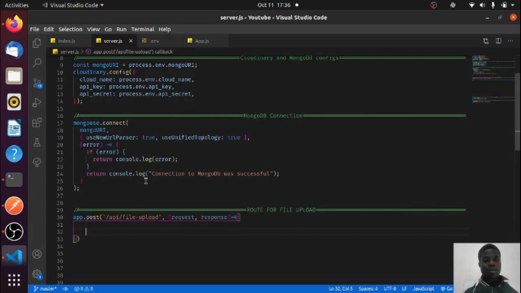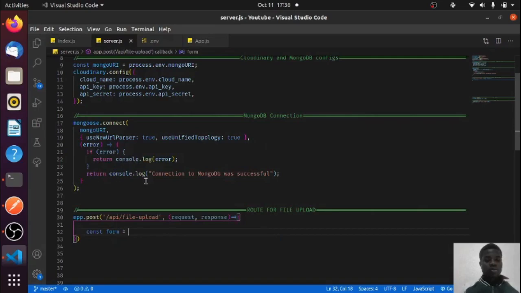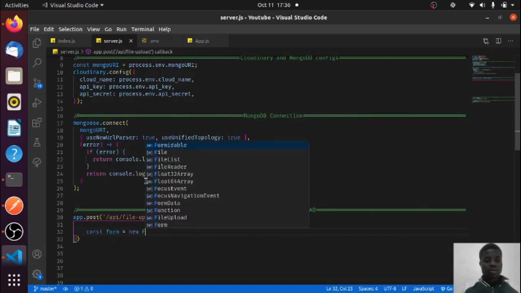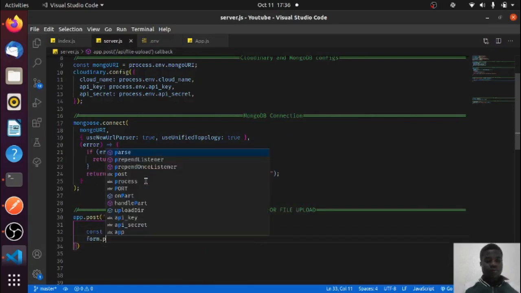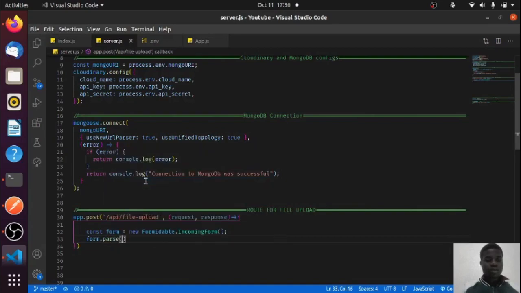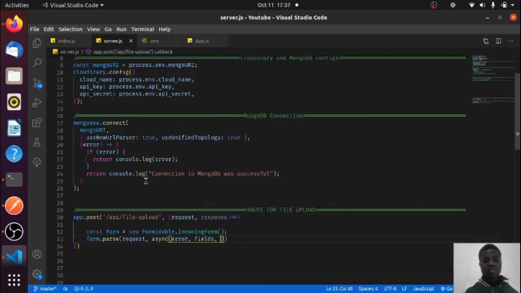and what happens is we'll need our formidable to parse this request. So new formidable.IncomingForm, and then we say form.parse, and it parses the request, and then we'll make it asynchronous, and it will give back an error if there are any errors. If there are fields, we need to catch that. If there are files, we need to catch that, right?